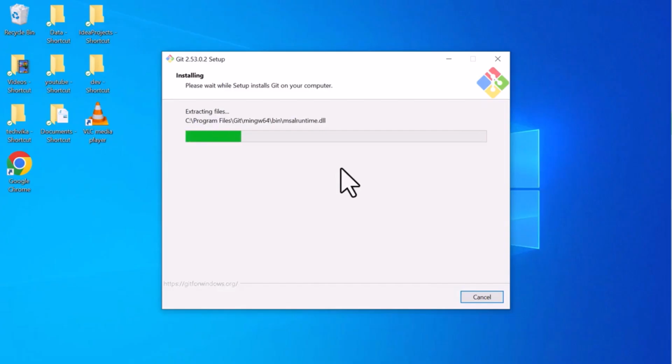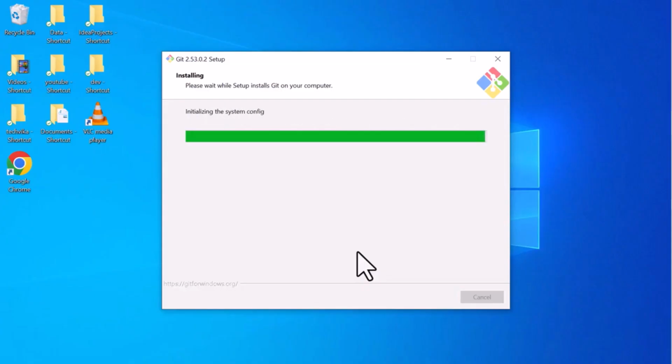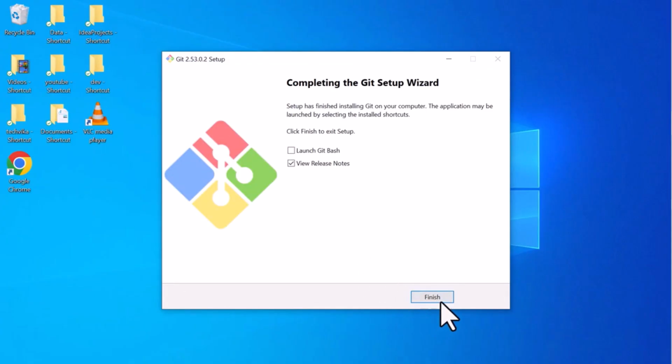This will take a few seconds, guys. Just wait. Yeah, don't cancel it, guys. Let it finish. So far we just clicked next, next, next. We have to click until you reach the finish button. Okay, guys. Now finish button.